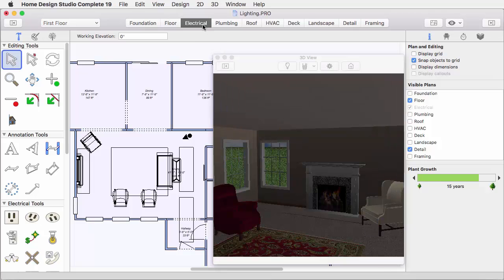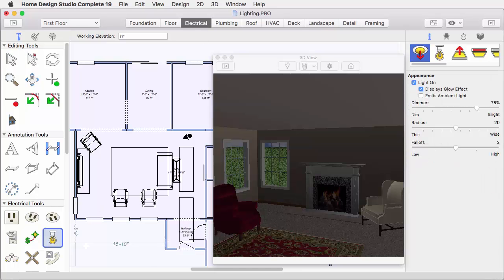Click the Electrical Plan tab, and from the Electrical Tools group, choose the Fixture Lights tool. On the Properties pane, choose the top light style, the recessed light. Position the cursor at the center of the light position and left-click to place the light fixture.